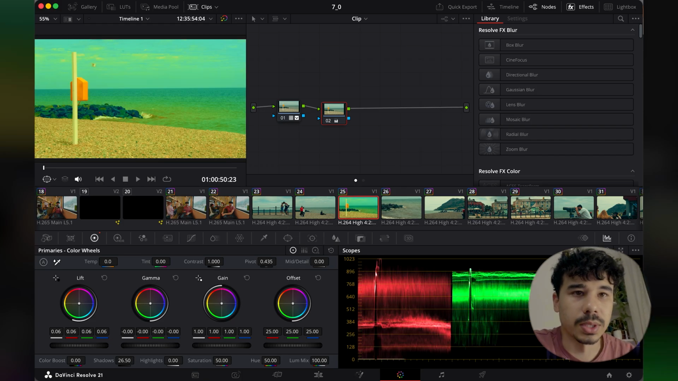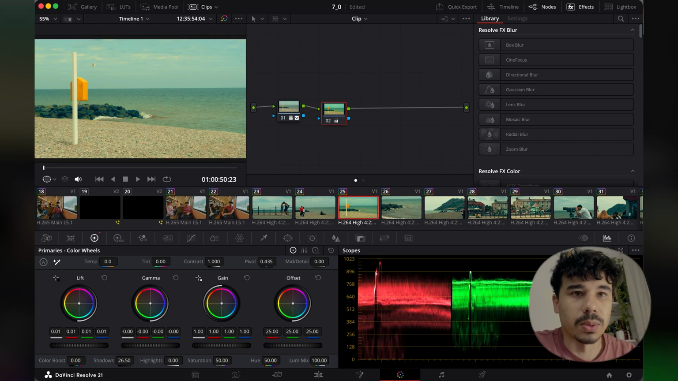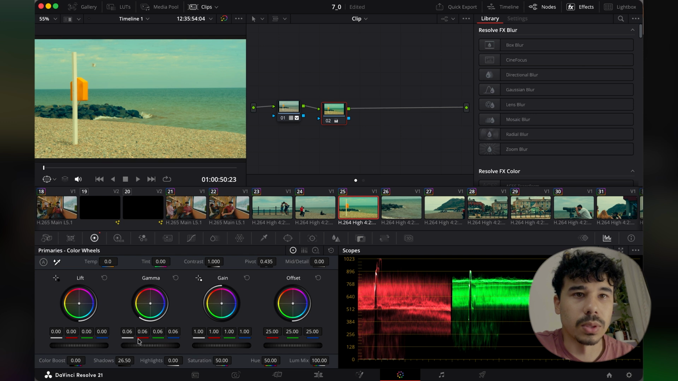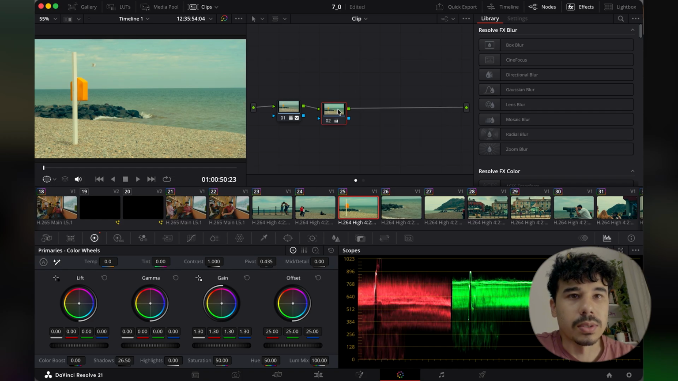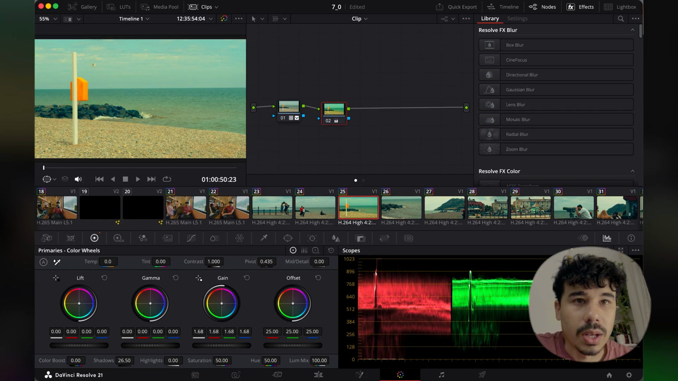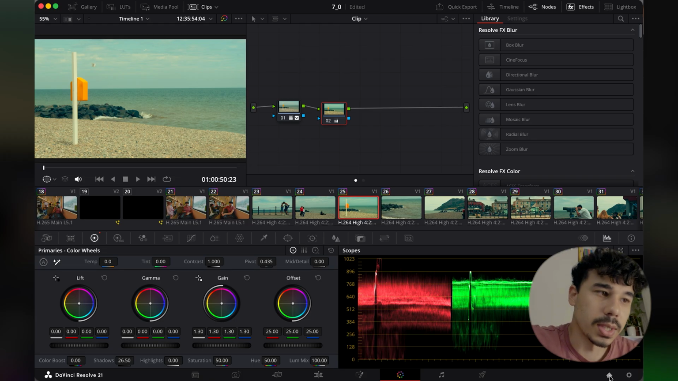Watch what happens when I push up the lifts. So this will be all the dark places that I'm adjusting, right in the middle, the midtones. It gives you a lot more control over what you're doing. And these are the highlights, so have a look. So this is before and after editing the node. Really nice. So that's one of my favorite ways to edit color.